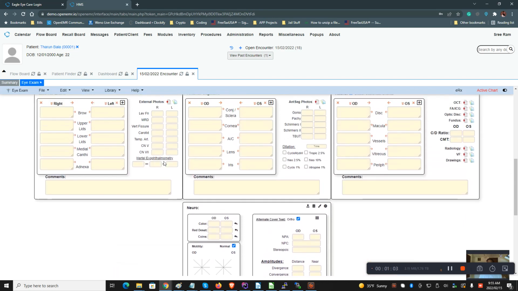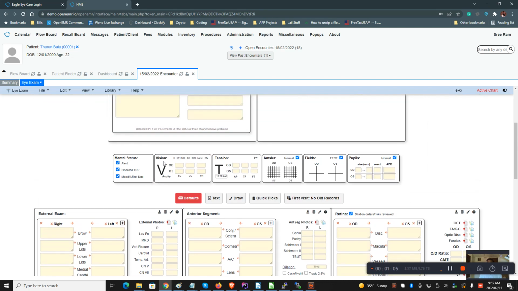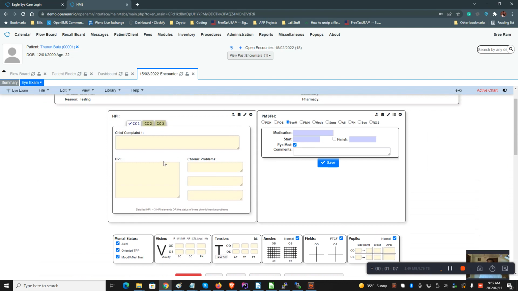You can also set up inventory within OpenEMR so that if you're selling eyeglasses, frames for the glasses, then you'll be able to inventory those frames and be able to do it all within one system. Check out the demo. Let me know what you think.